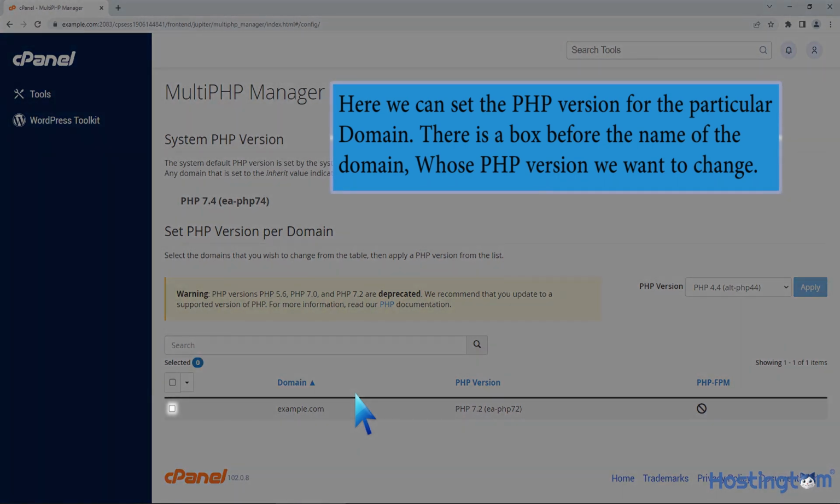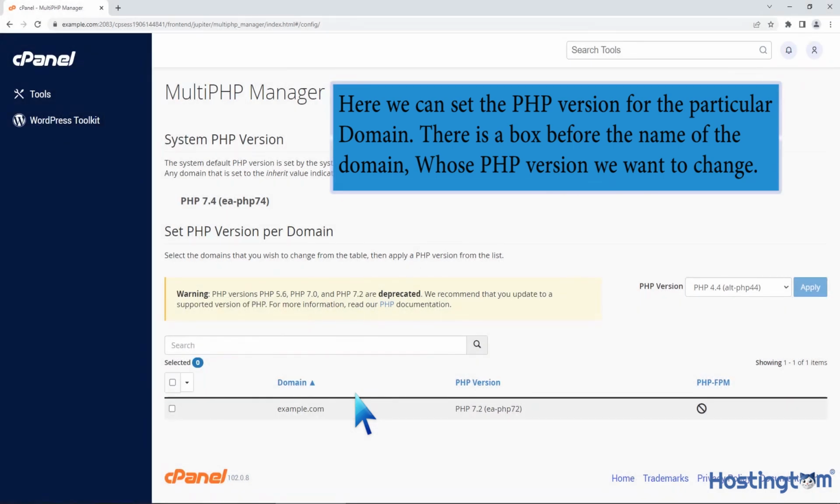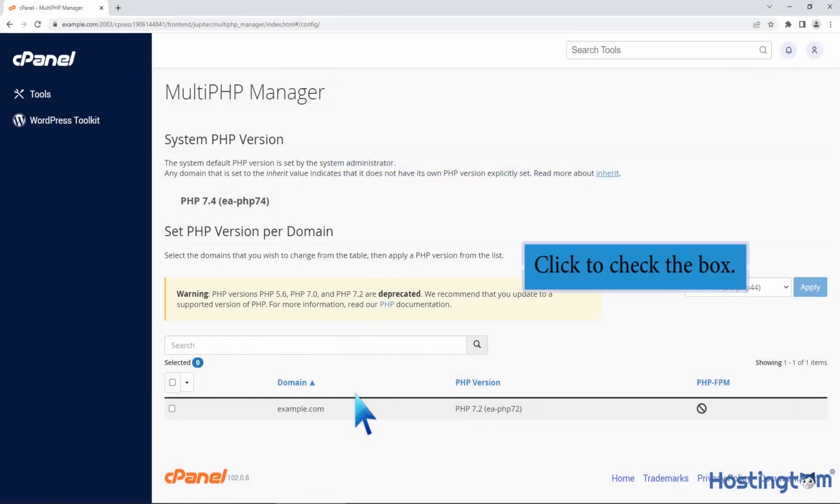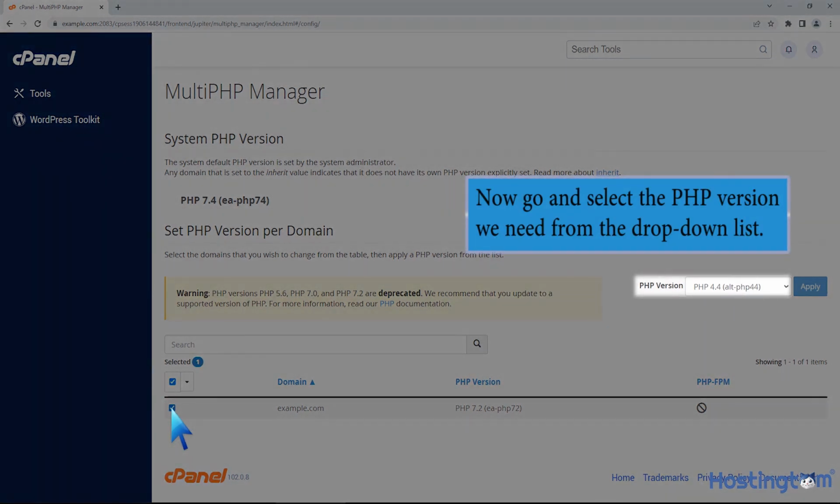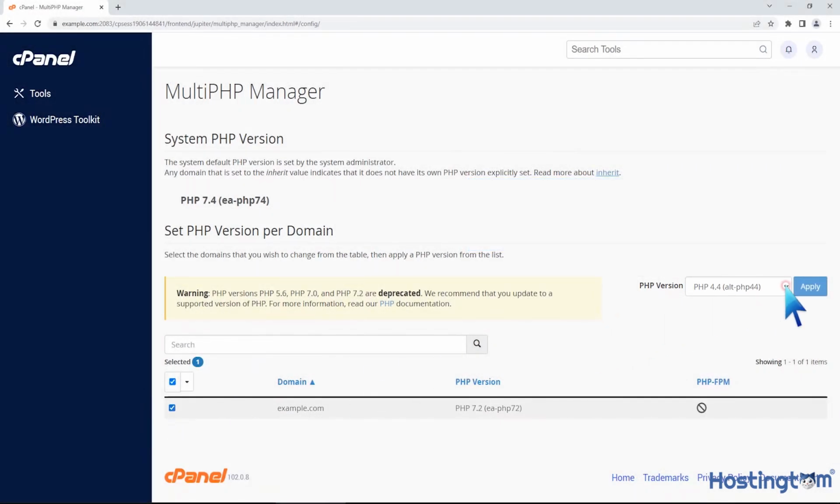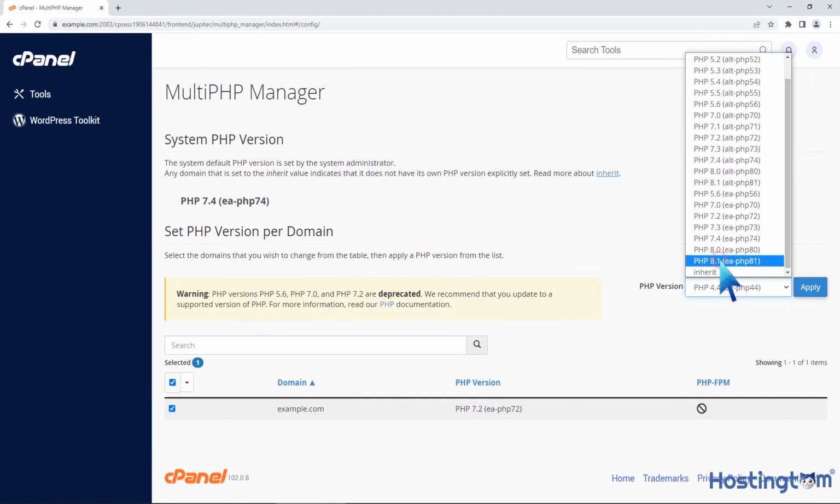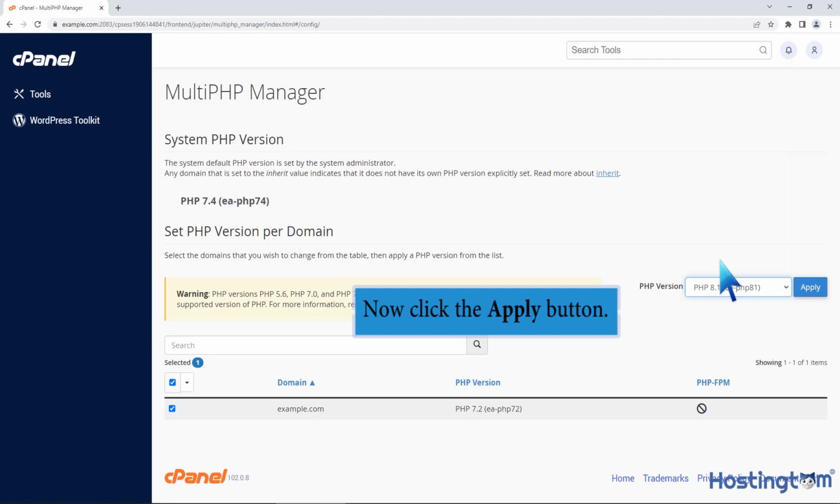There is a box before the name of the domain whose PHP version we want to change. Click to check the box. Now go and select the PHP version we need from the drop-down list. Now click the Apply button.